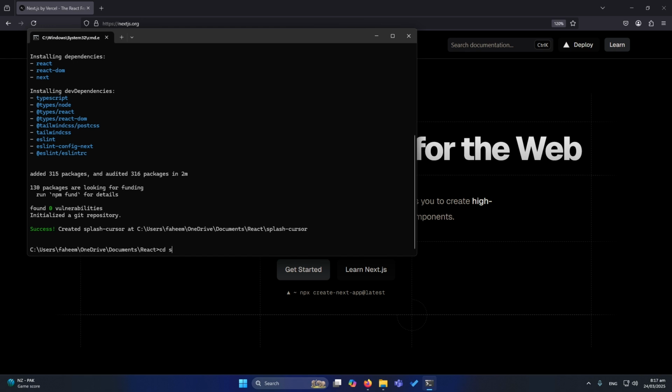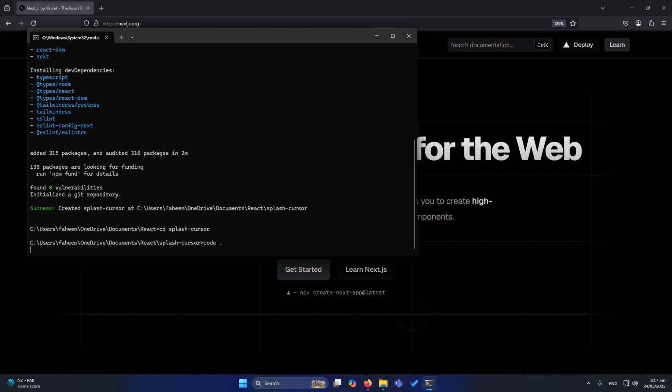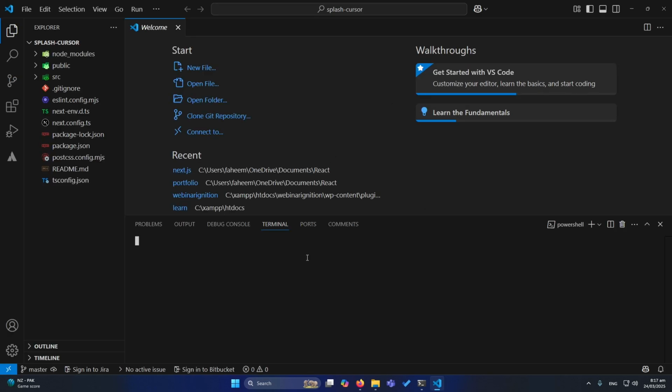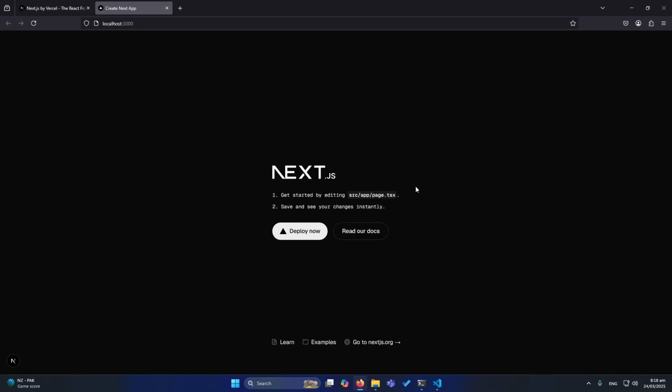Next, I will type cd splash-cursor. And next, I will type code space dot to open this project in Visual Studio Code. First of all, I will run the application by using the command npm run dev. I can control click on this. You can see that the project is running.